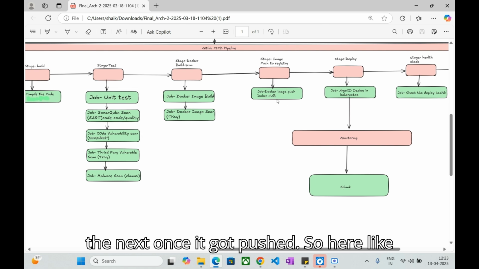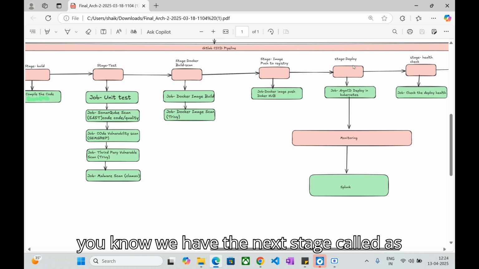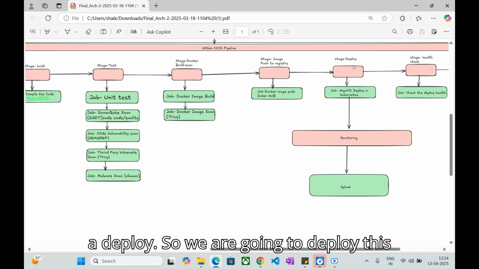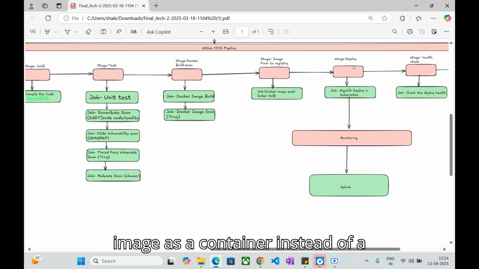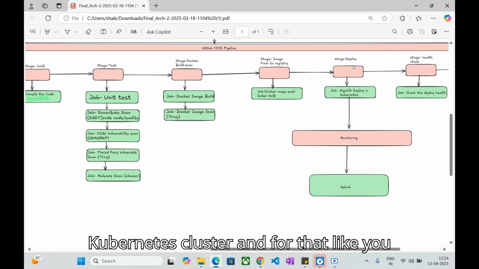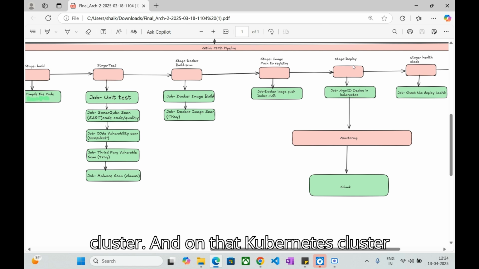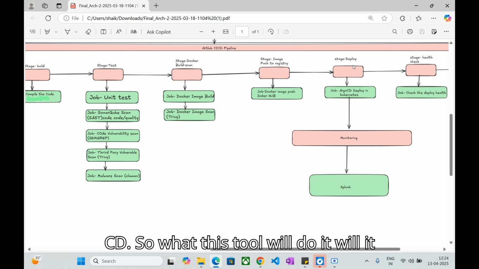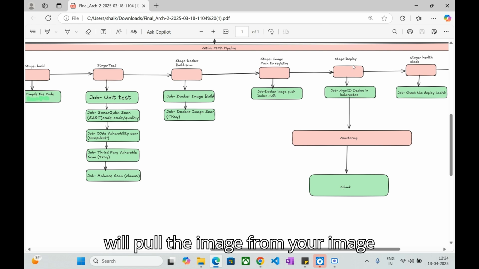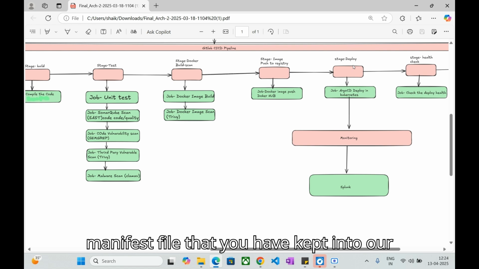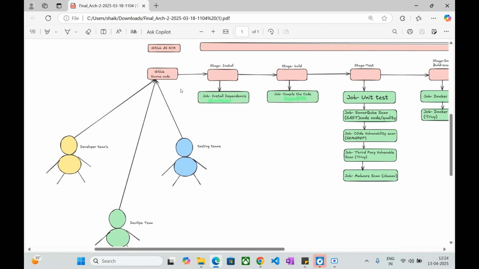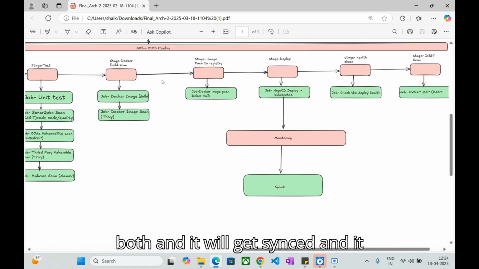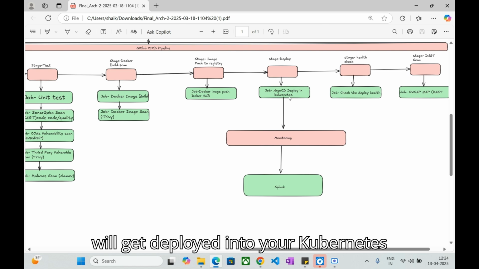And next, once it got pushed, we have the next stage called deploy. So we are going to deploy this image as a container inside a Kubernetes cluster. For that, we have a dedicated Kubernetes cluster, and on that Kubernetes cluster we have installed one tool called ArgoCD. What this tool will do is pull the image from your image registry, and it will pull all the manifest files that you have kept in our source code management. It will pull both, sync, and get deployed into your Kubernetes cluster.